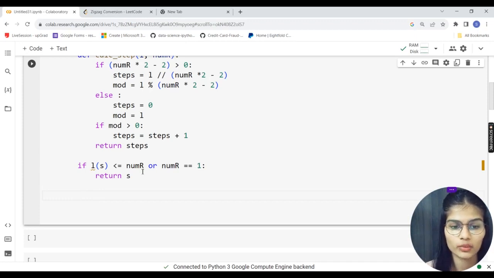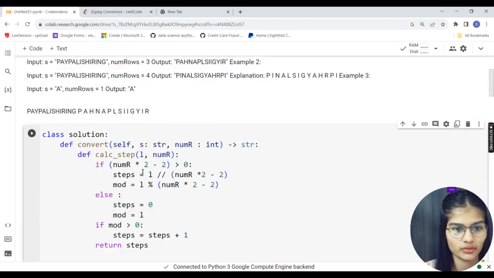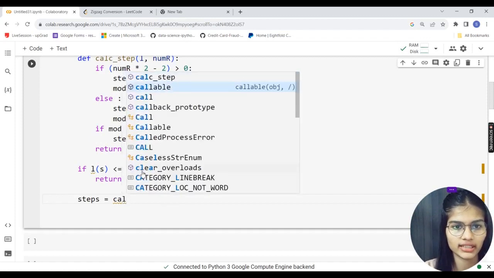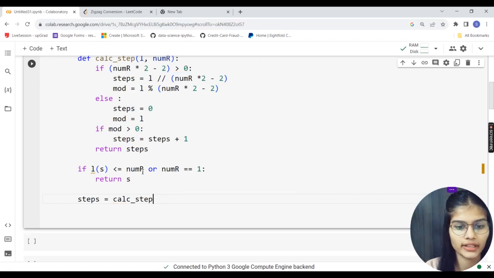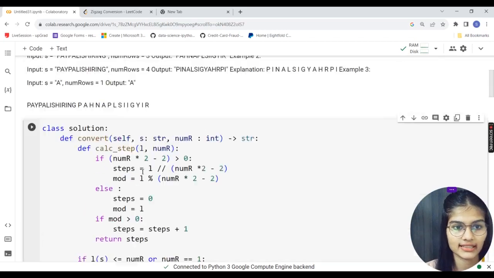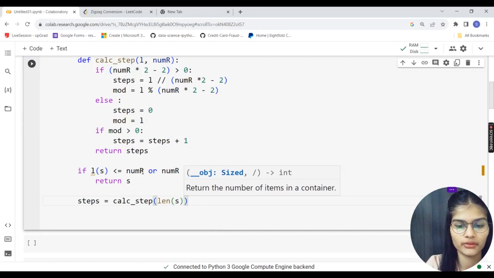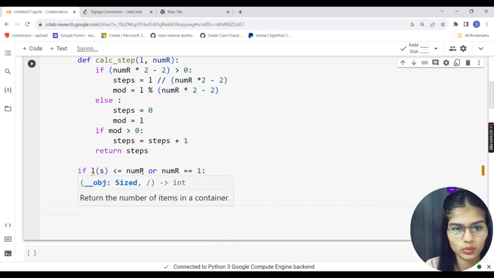Now I want to check how many characters are in a single zigzag, in this one, right? I will check that. So I'm just going to take steps. Steps is equal to, we made a function over here, calc_step. I would just call that function calc_step which we made, and inside that I'm going to pass the length of my string, and I will return the number of rows. So num_r. Pretty cool.